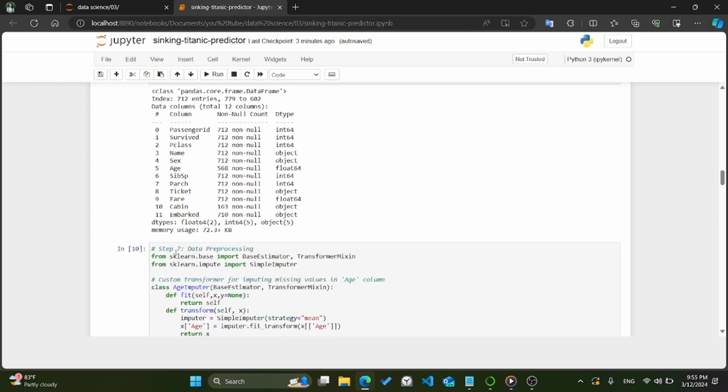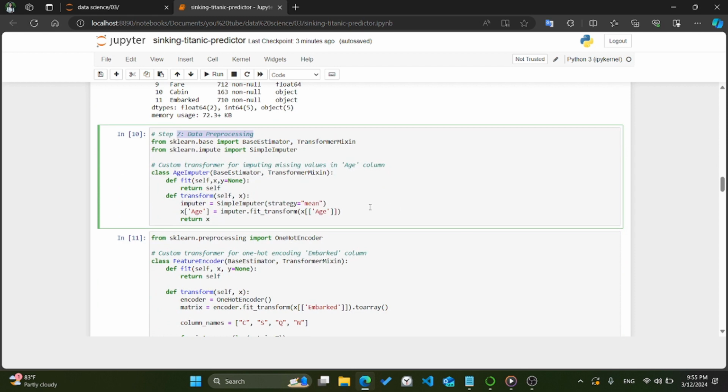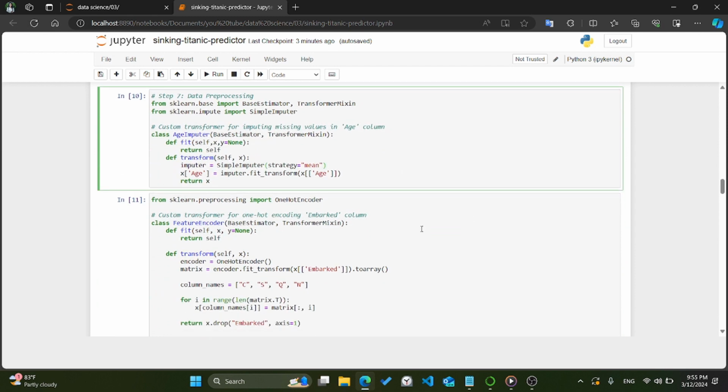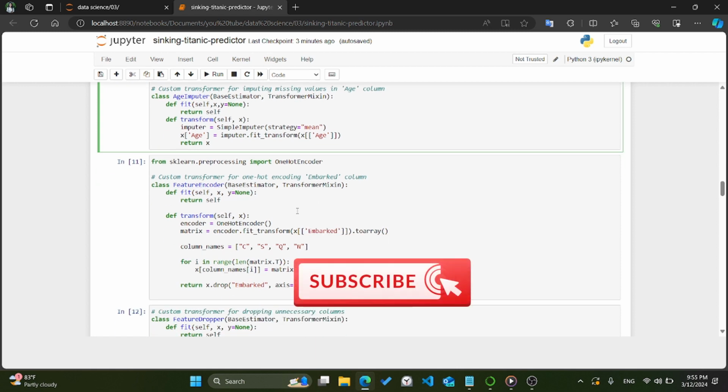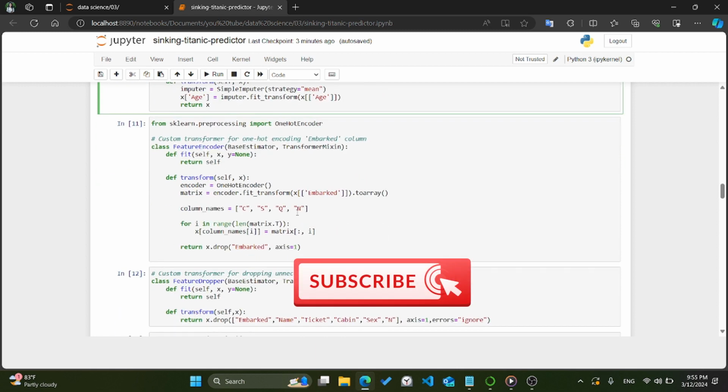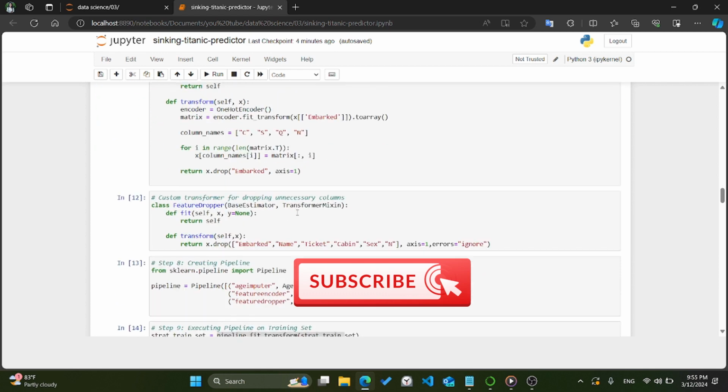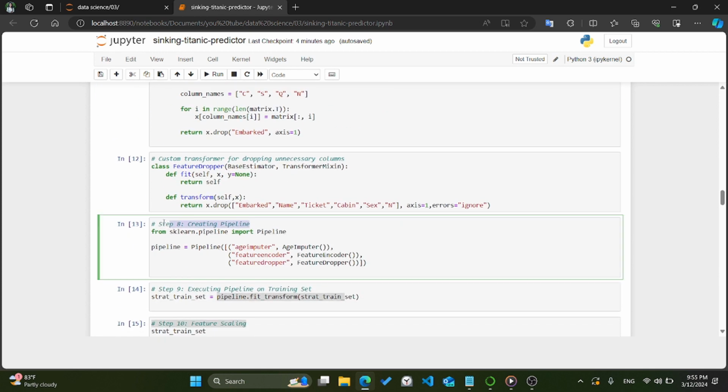Step 7. Data preprocessing. Before feeding our data into a machine learning model, we need to preprocess it to handle missing values in categorical variables. We define custom transformers for data preprocessing tasks such as imputing missing values, one-hot encoding categorical variables, and dropping unnecessary columns.